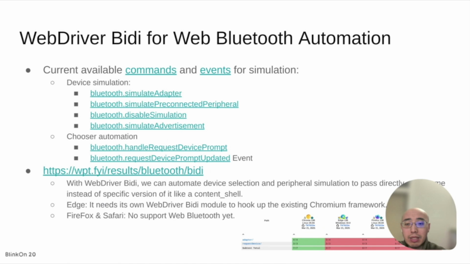We also have commands for chooser automation. We will get an event when a chooser is created, and we have a command to choose the device we want from the list in the chooser. We already have some WPT tests that have been migrated to use WebDriver BiDi. They can be found in the link here, Bluetooth/BiDi.